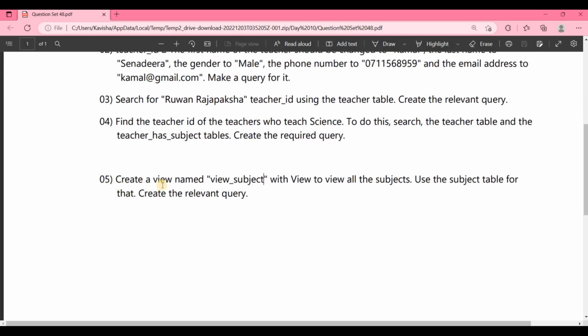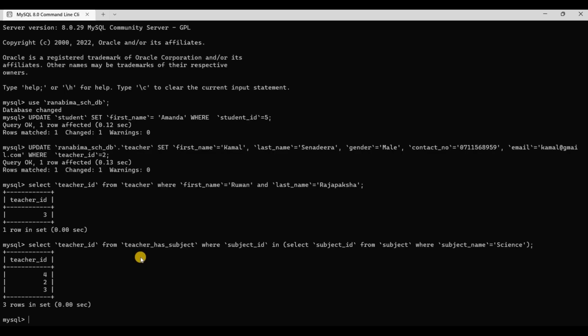Now in the fifth question, create a view named view subject to view all the subjects. Use the subject table for that and create the relevant query. In the fifth part we have to create a view. In my previous videos I have discussed how to create a view by using the Heidi software. But in this question set we have to create a view by using a DDL query. So here's the query to create a view.